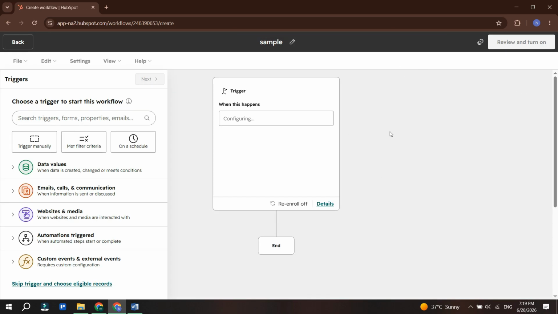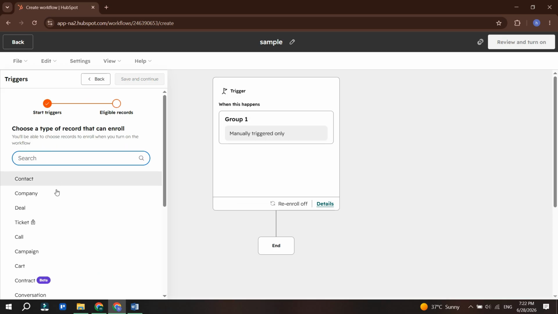Give your workflow a name. Then set your enrollment triggers by choosing the conditions that will enroll records into the workflow. Once your trigger is configured, click Save. Now click the plus icon to add actions.